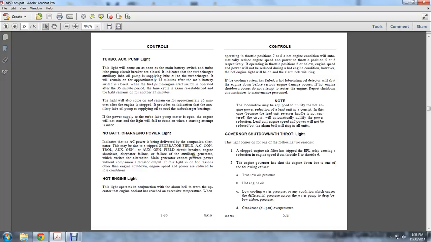The main generator cannot produce power without the companion alternator output. If the light is on for reasons other than engine shutdown, the engine speed and power are reduced to idle conditions. If the light is on for other reasons, then engine shutdown, engine speed should be run at idle position.